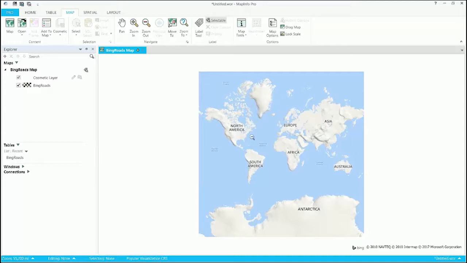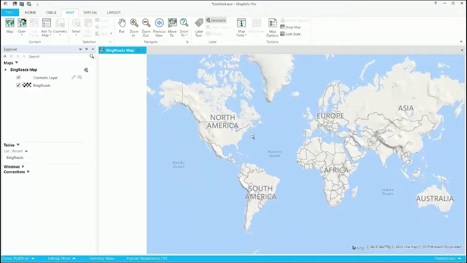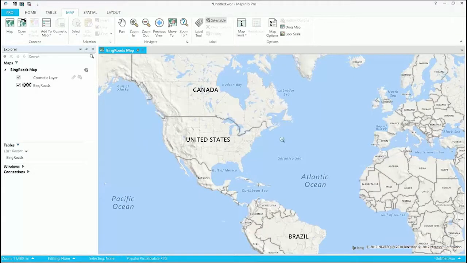There are various ways of zooming in on the map. You can very simply roll the mouse wheel, which I will do now. To zoom in, I'll roll the mouse wheel again. So that's always easy to do, but sometimes not the most precise way of zooming to exactly the spot that you want on the map.